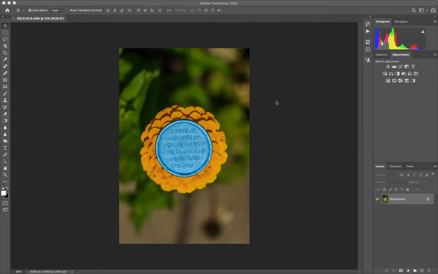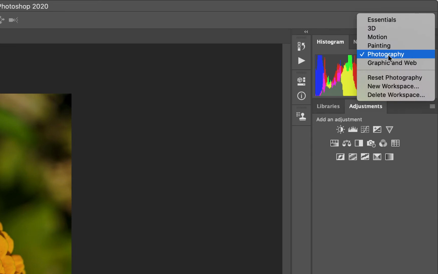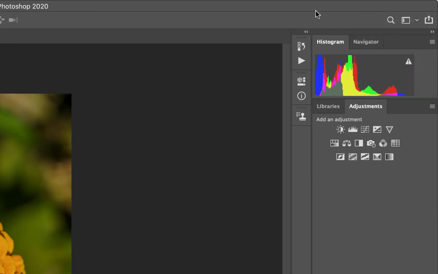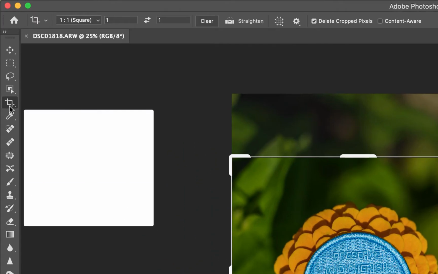This is a short tutorial on using the crop tool in Photoshop. I want to remind you that up here in the top corner, I'm in photography mode, so the layout of my interface for Photoshop is geared toward photography. Now over here is your crop tool.